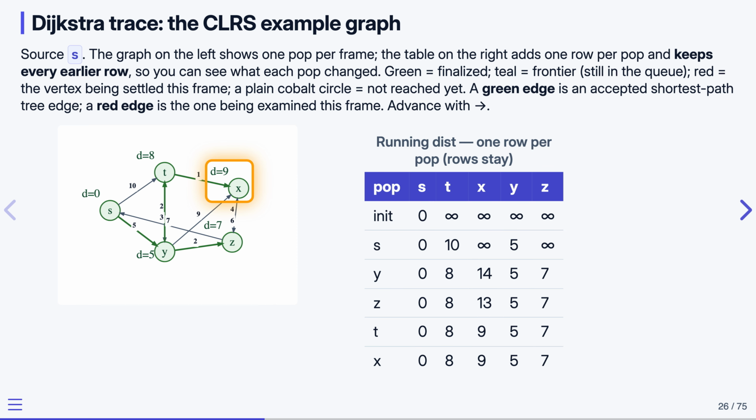Only X is left. We pop X and finalize it. Now every vertex is green. This last row improves nothing, so it is our final answer. Read it across. S is 0, T is 8, X is 9, Y is 5, and Z is 7. This matches the book's answer exactly.